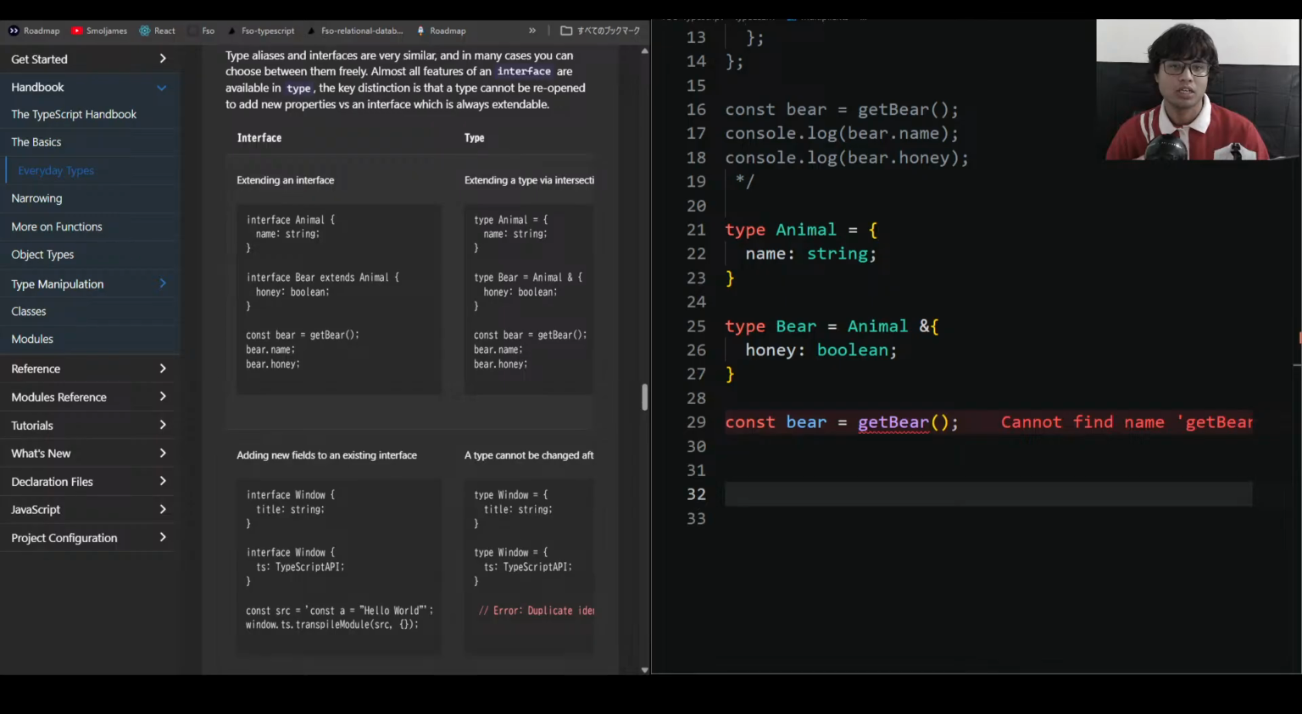When you use the AND operator, you're telling TypeScript to merge multiple types together into one. So type Bear becomes a combination of everything inside Animal and the new honey boolean. Just like the interface example, TypeScript sees your Bear type as valid. We just need to define getBear to return an object matching this merged type.